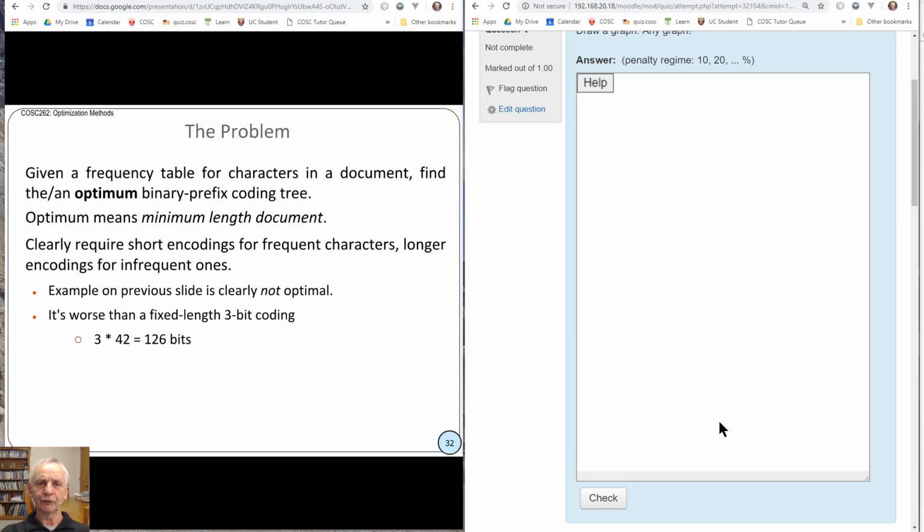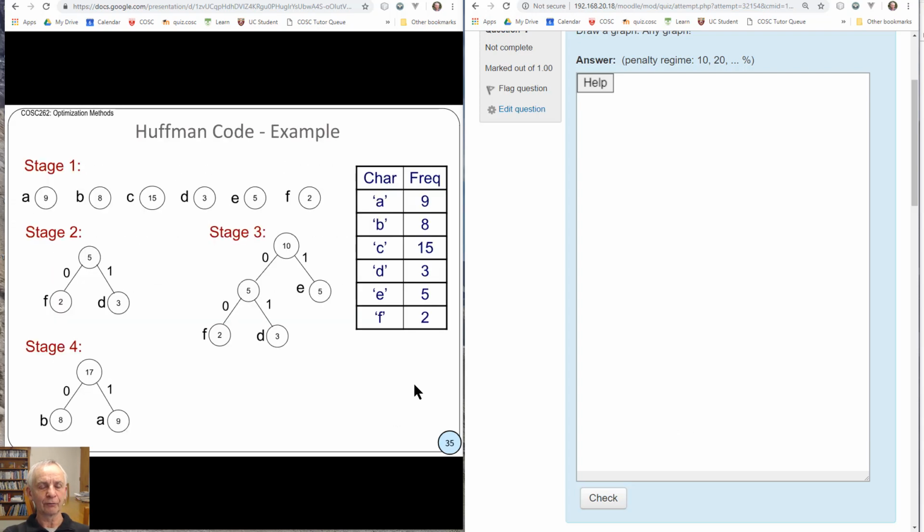Hello everyone. In this video I want to walk you quickly through the process of building a Huffman coding tree for the particular set of character frequencies that are shown in the lecture notes in this slide here, for example. We have a document with 6 characters, A through F, and with those particular frequencies, 9 A's, 8 B's, 15 C's, and so on, for a total of 42 characters, or some multiples of each of those.